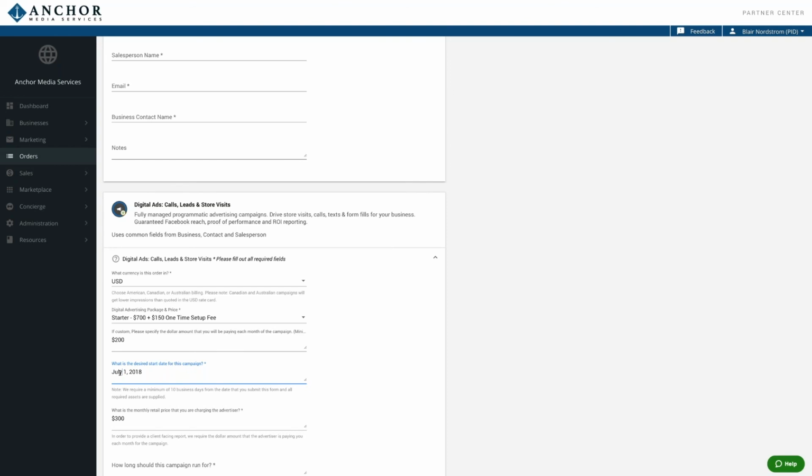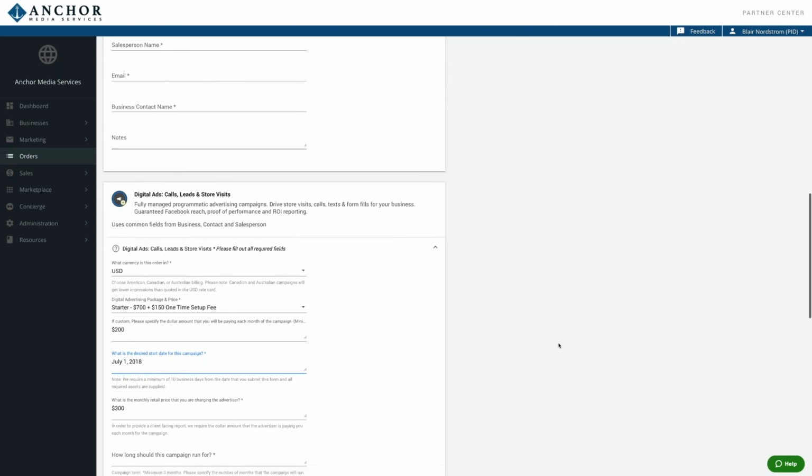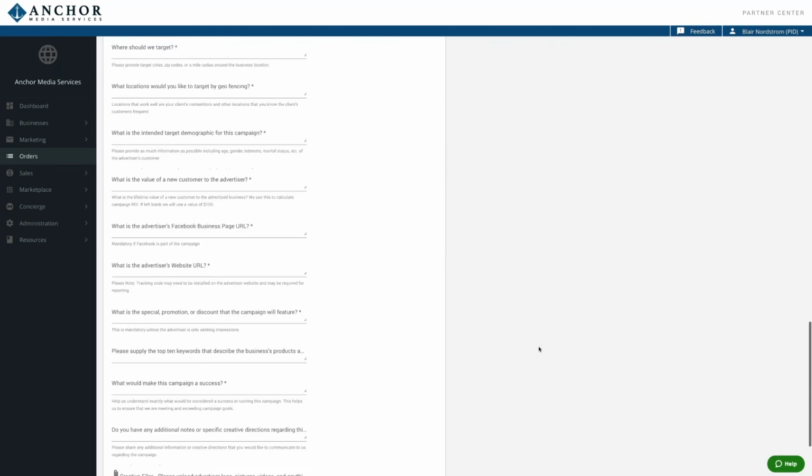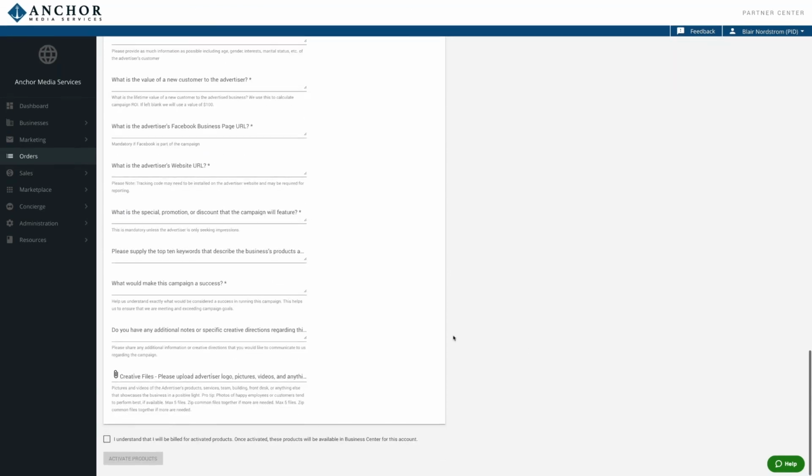So it does give you an opportunity to either split up those tasks or complete these different actions at different times. So once again, one is to review it and let your salespeople know that they've completed their job. This second step is mainly to make sure that you have all the information, you can edit whatever you need, and then activate the products. And so at the very bottom here, you'll just say, I understand that I'll be billed for activated products, and then you click activate products.